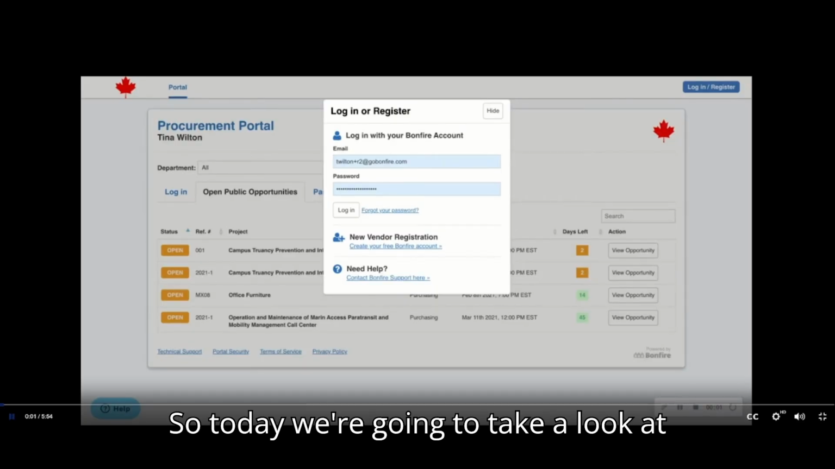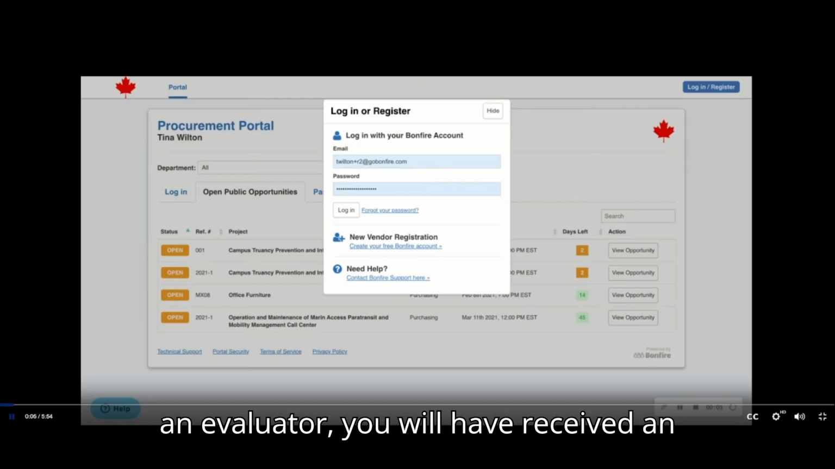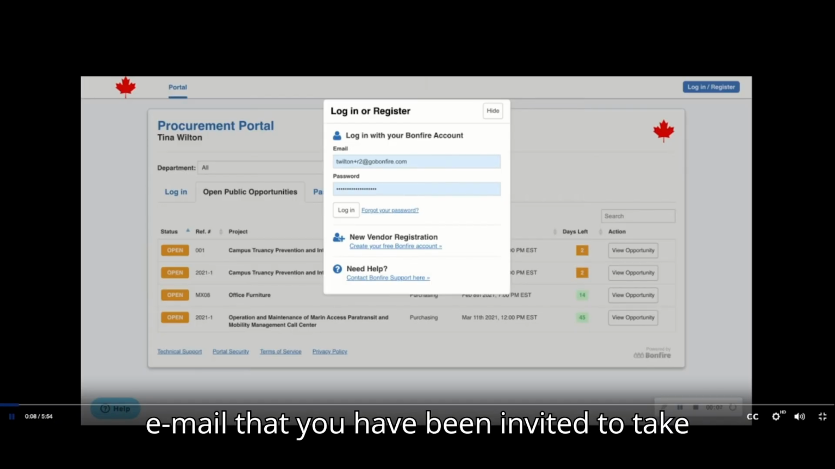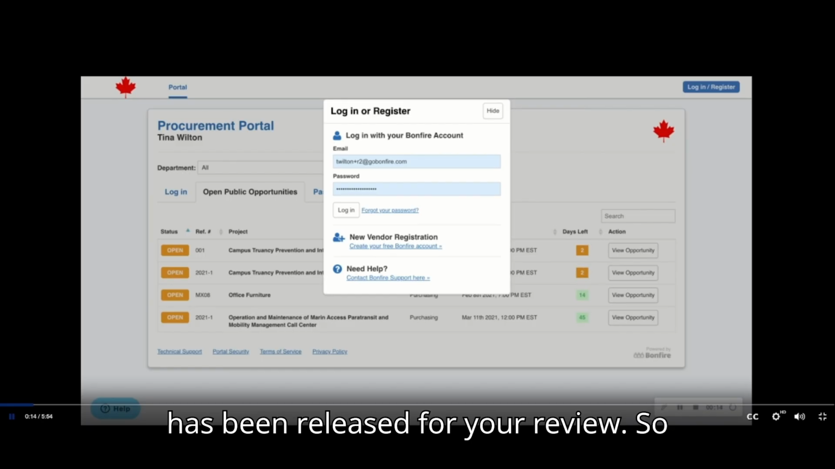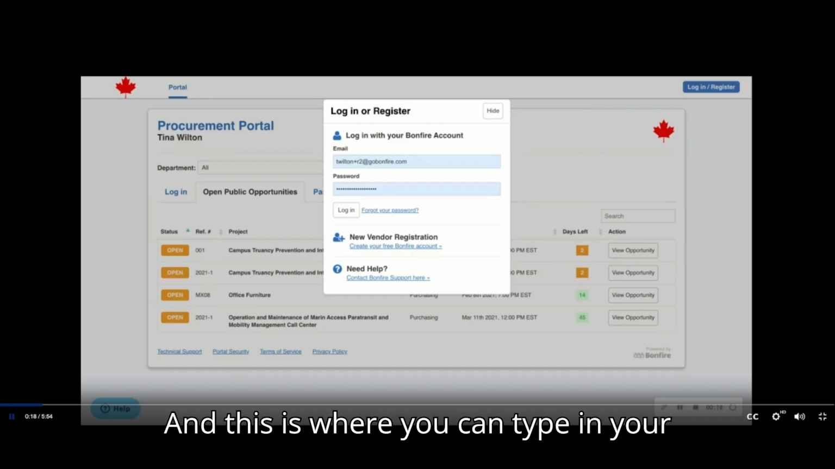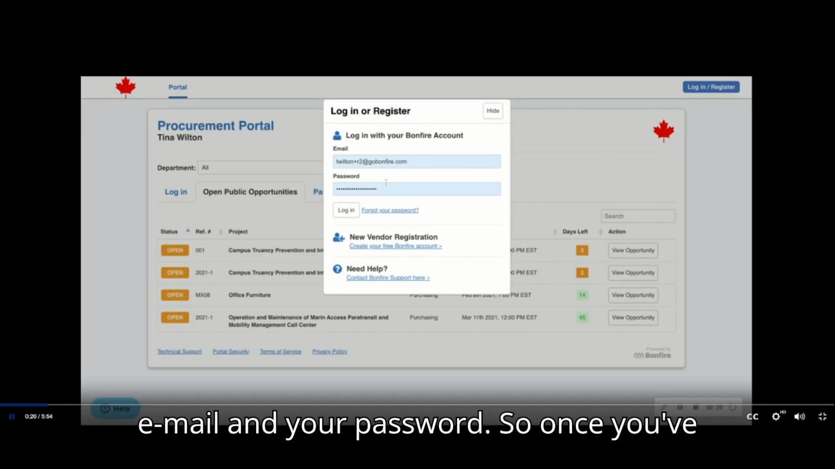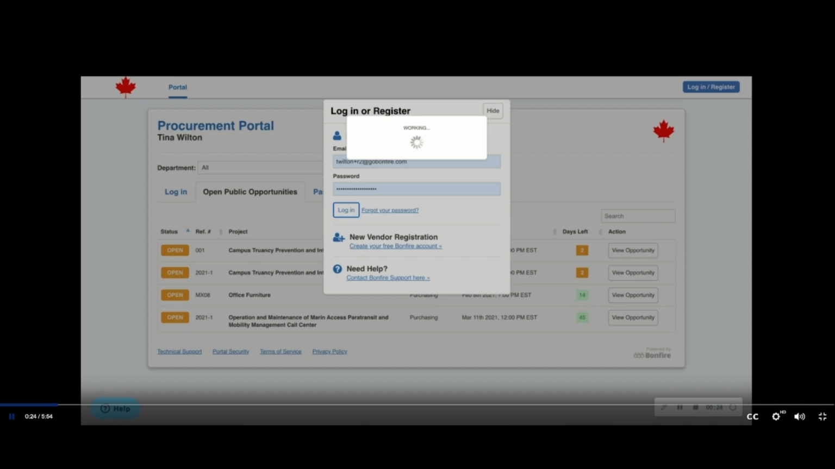Hello, today we're going to take a look at the evaluator's experience in Bonfire. As an evaluator, you will have received an email that you've been invited to take part in a project or that some criteria has been released for your review. So we're going to start at the login page, and this is where you can type in your email and your password. So once you've done that, go ahead and click login.